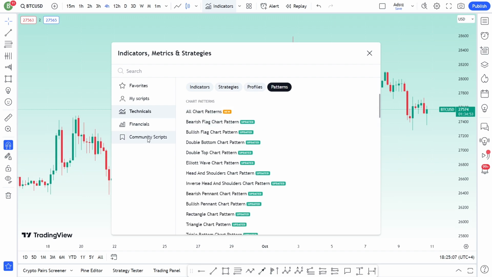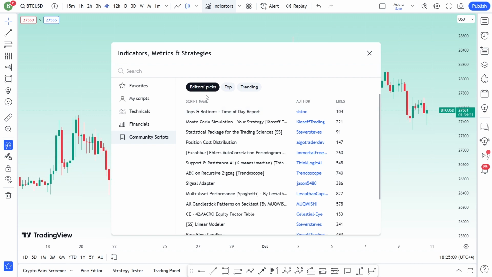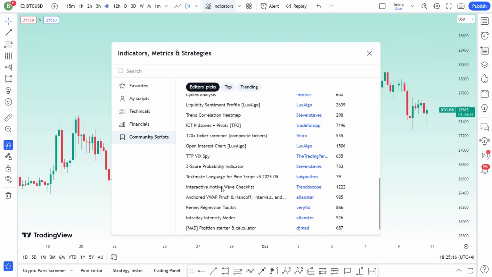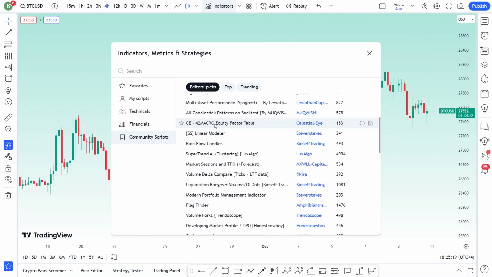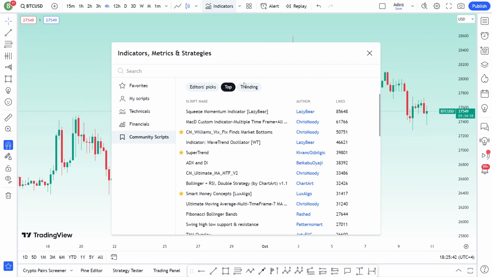And you can visit some community scripts, for example, editors' picks. In there are some of the best indicators by editors and by the TradingView platform, and you can see some top scripts and use them freely on the TradingView platform, although you have no premium or other plans. In the same way, you can see some trading scripts and indicators from there.